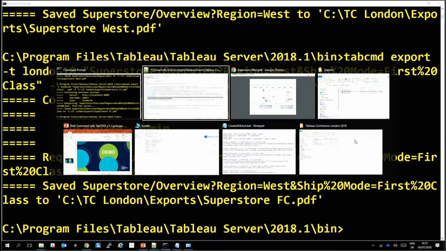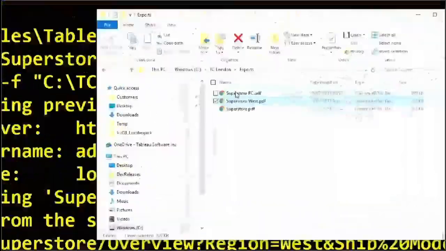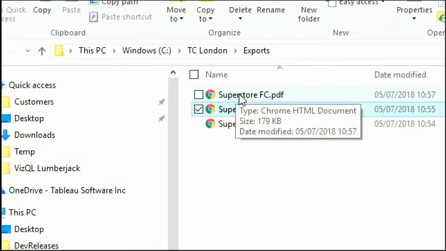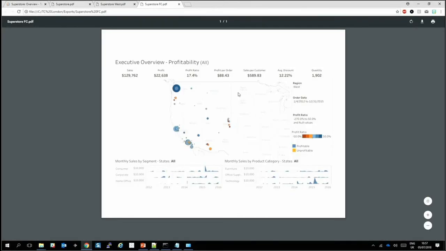Okay, it's done now. Come across, and now we've got our third file exported, which is Superstore first class. Probably should have called it West as well. And this is now condensed again. You remember that the West-based filter was 700K. This is now 129K. I could do this for multiple outputs if I want to. This is something that can be quite useful.